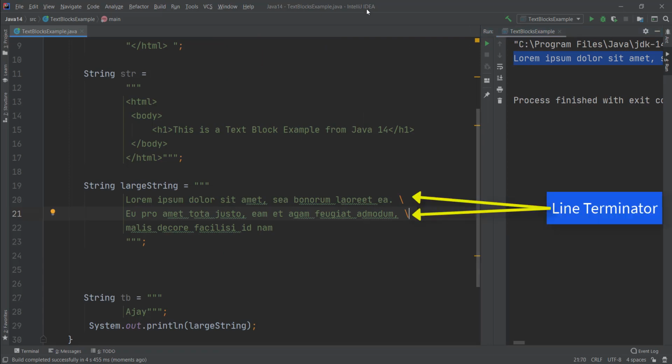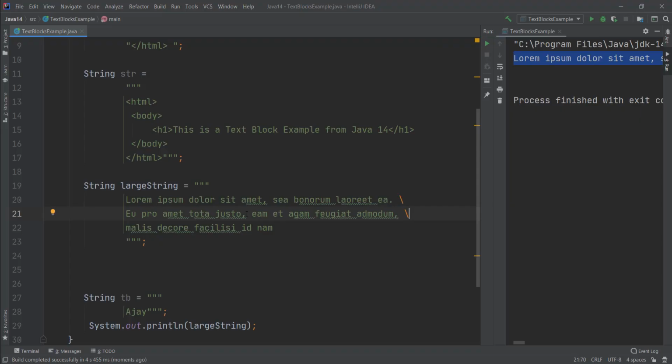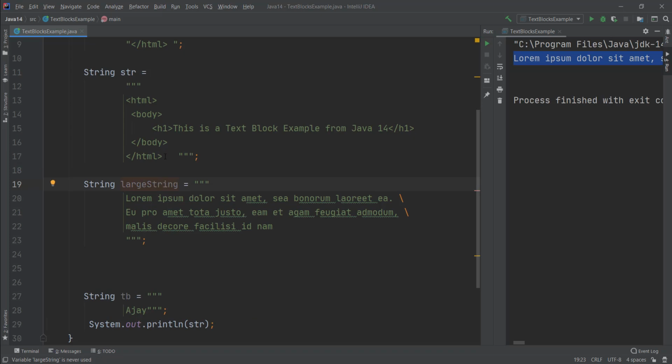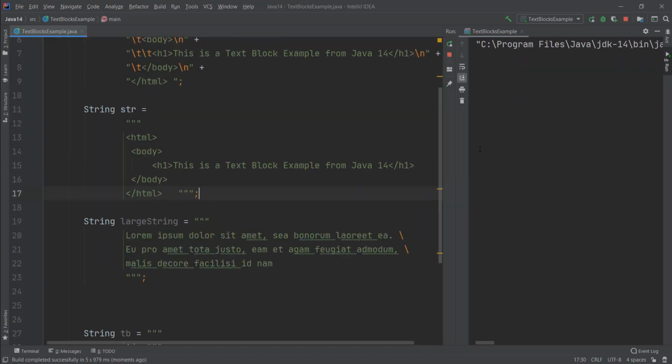The next feature we have is incidental white spaces. Incidental white spaces are depicted as backslash s. Let's see one example here. Let's say that after html, I want to have 3 white spaces. But the problem with text blocks is that the compiler will strip all the trailing white space. I'll show you the problem. Let me run this. Yeah, we don't see any white spaces here.